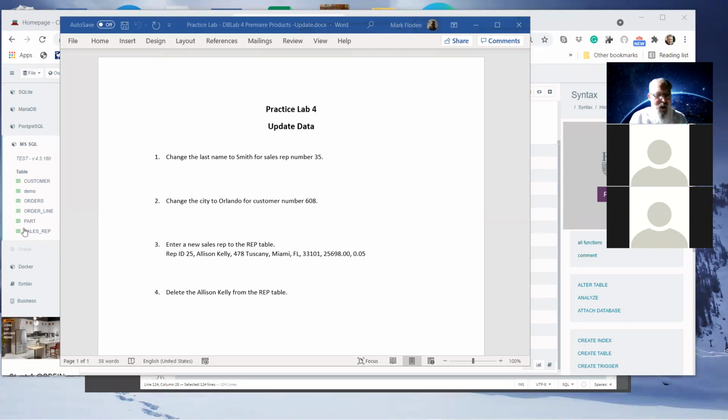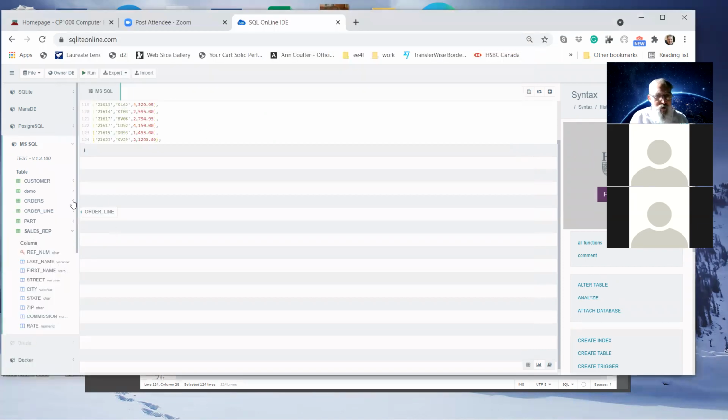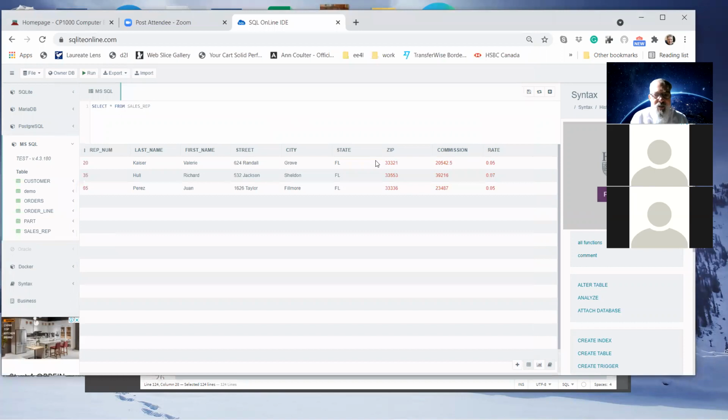Now, we should check that first by looking at the sales rep table. I'm going to double click on the sales rep table so we can actually see the data in it. When you double click on it, it automatically does a select star from, right? So for the rep whose rep number is 35, we're going to change their last name to Smith. At the moment it's Richard Hull. We're going to make it Richard Smith.